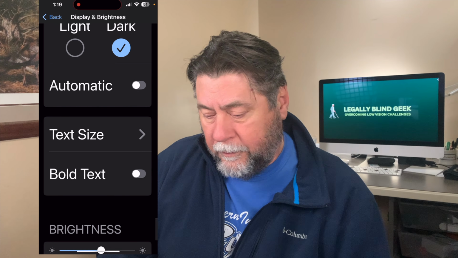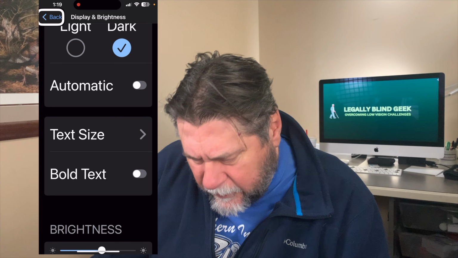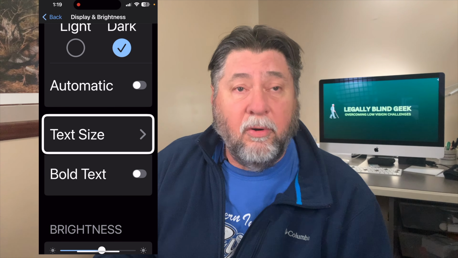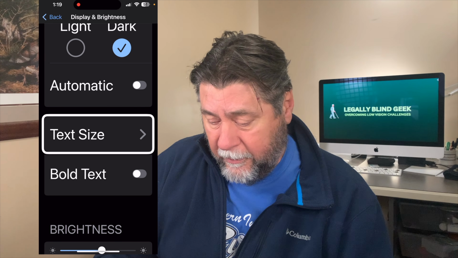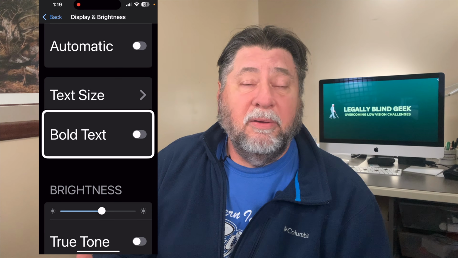Display brightness. And after text size, text size button, we can turn on or turn off bold text. Bold text switch button off. And that does exactly what it sounds like. It makes the text bold.